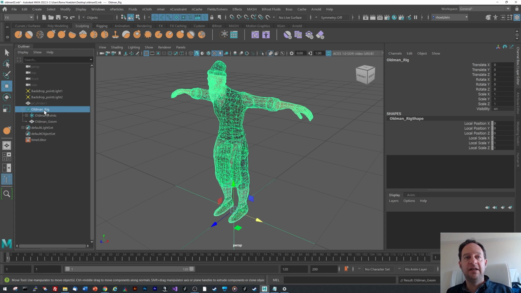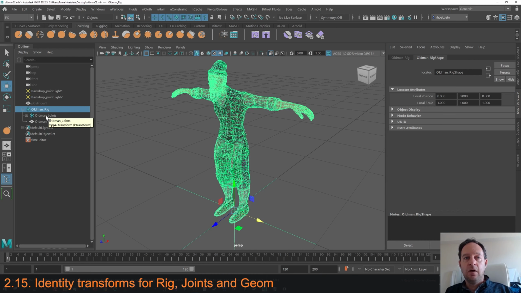It has everything it needs to represent that character. And if I add other parts of the character, such as accessories or something, they could also go under this rig. What we want to do is make sure that there's no additional transforms so that when we get to doing animation, the animation can be applied to this very easily.